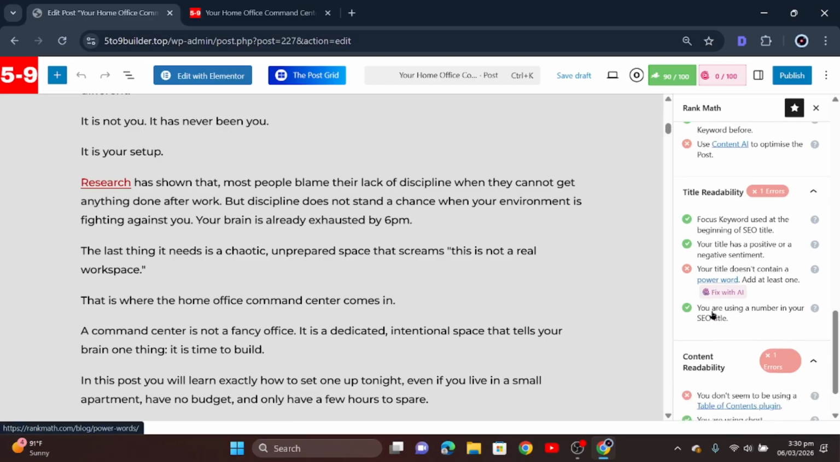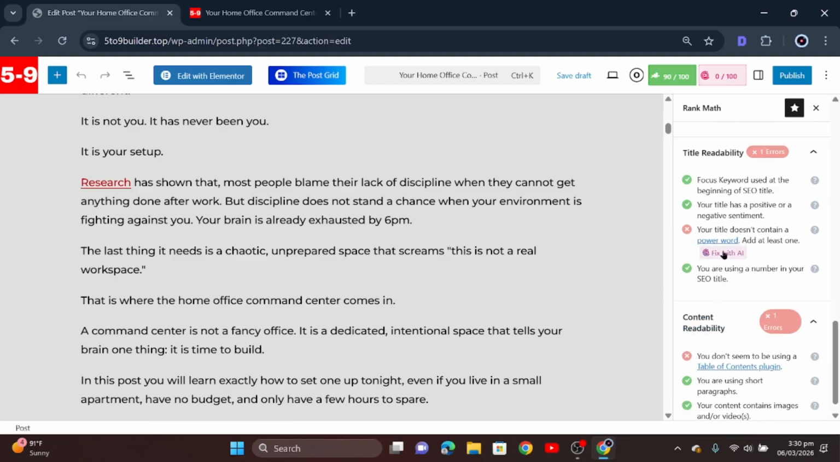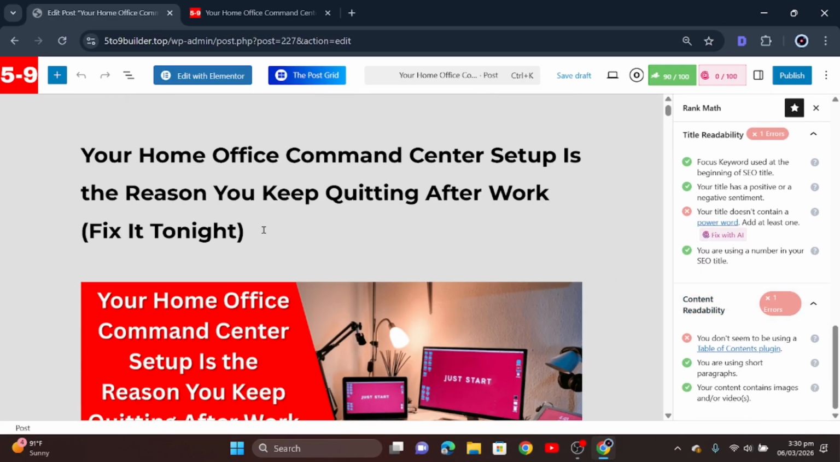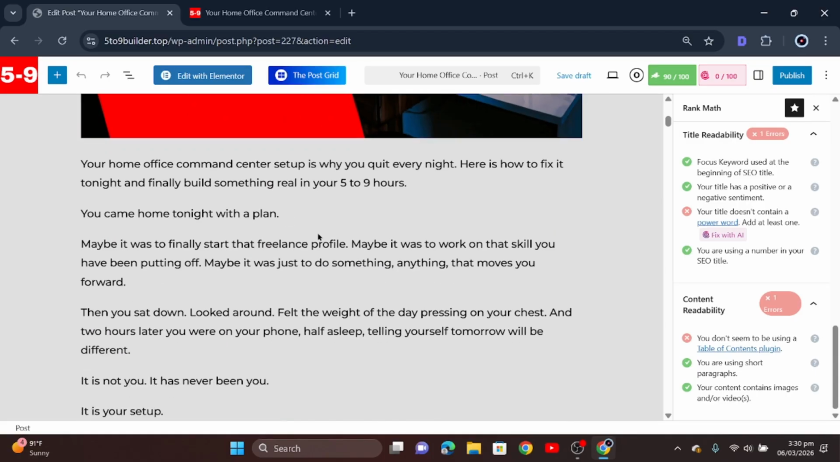Okay, and then when it comes down here, the next red thing is your title doesn't contain a power word. Okay, so you just have to go and add some power word before. But if you try to go by this, like I've told you already, your title or your document is just going to sound so robotic. Okay, so usually some of these things you cannot get all of them right. Your content must feel human, and that is what our aim is.